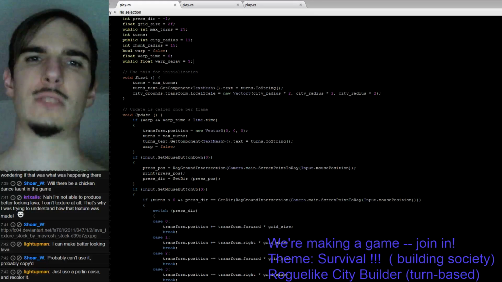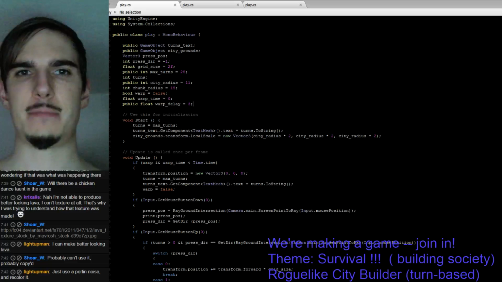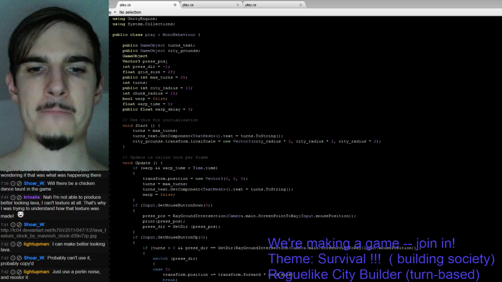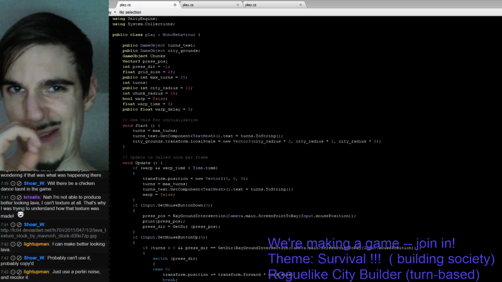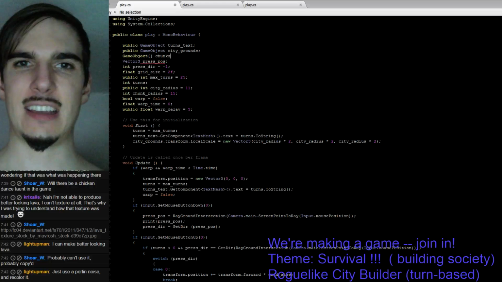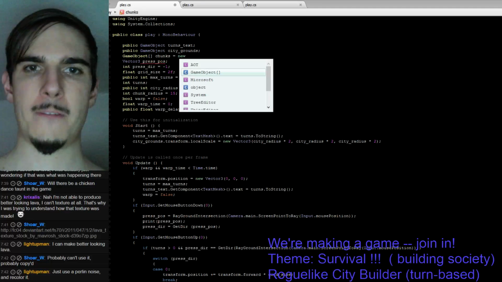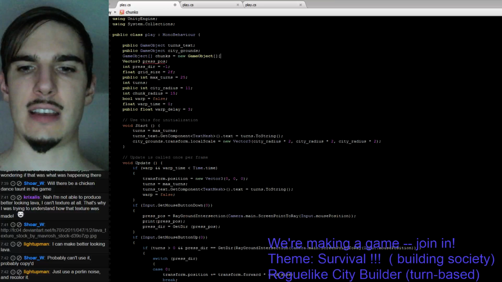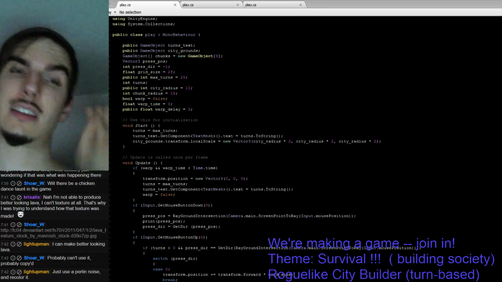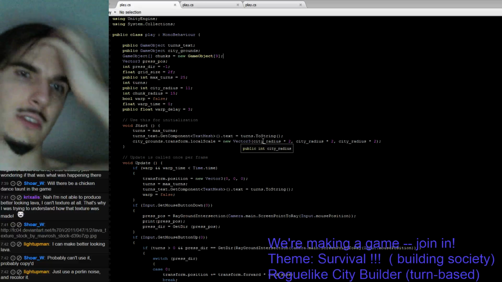I don't know, just a game object, I guess. Game object chunks equals new game object, 9. And then I guess we can just keep track of which ones are which.